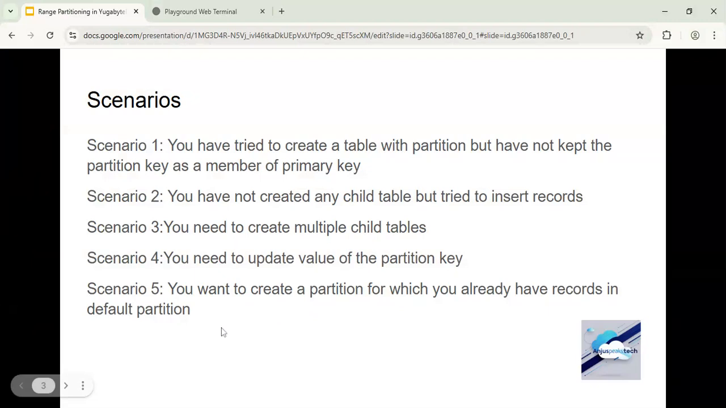Now, the last one. That is, you want to create a partition for which you already have records in the default partition. Now, a default partition is generally recommended to be created at the time of creating any partitioned table, though we haven't created it here at first. Why? Because intentionally I have not created it, as I wanted to discuss this scenario. So that's why now we will create a default partition.